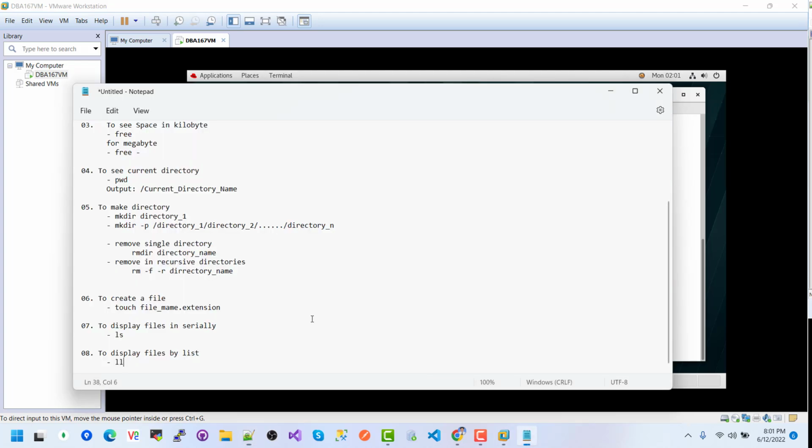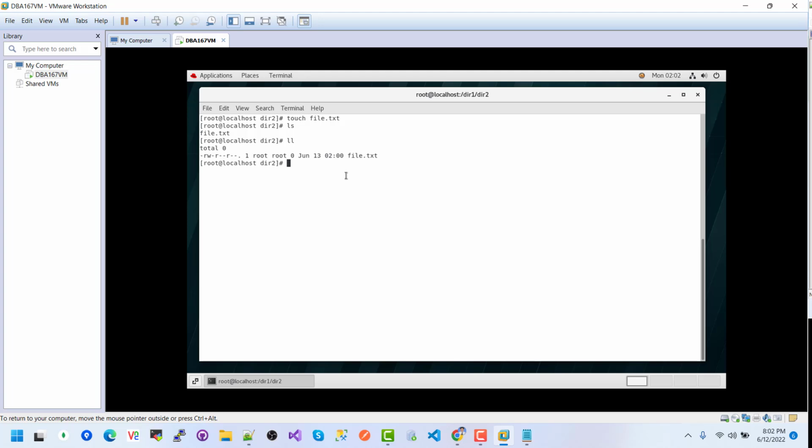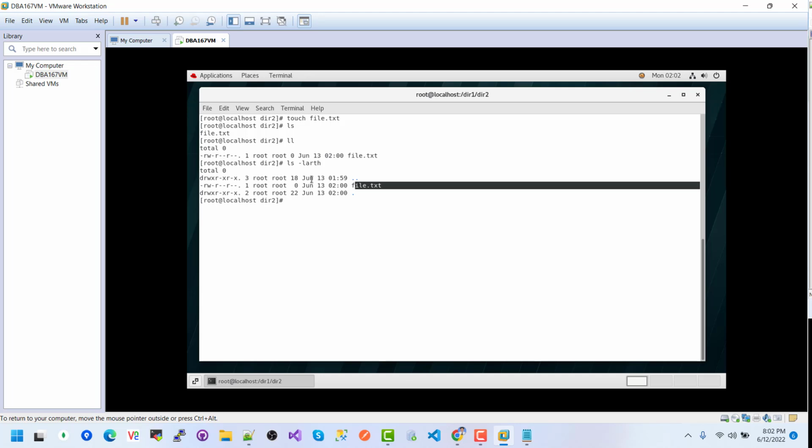Step 9, to show the list of files in human readable form, just use ls -lrth or ll -lrth. This is a very useful command, ls -lrth. Here we can see the human readable output. This is the file. This is the read write permission actually here on the screen.